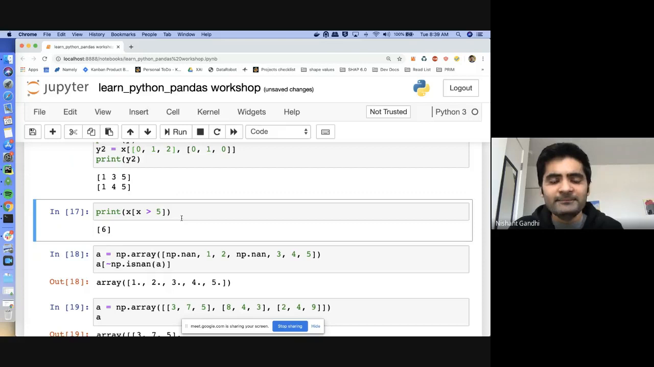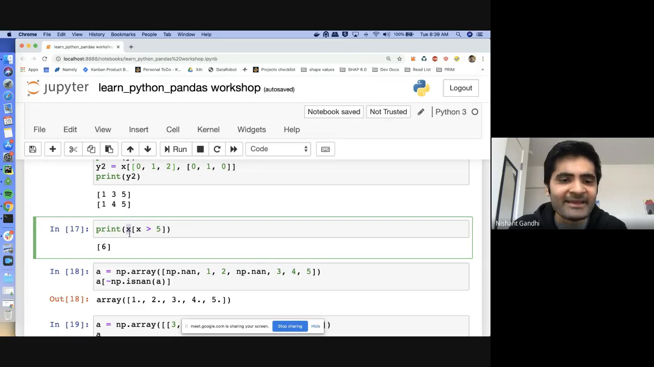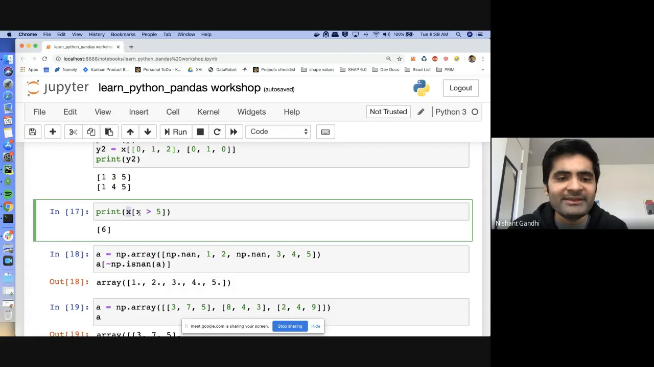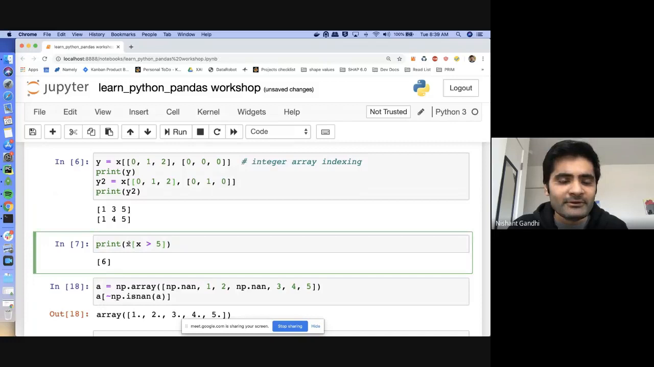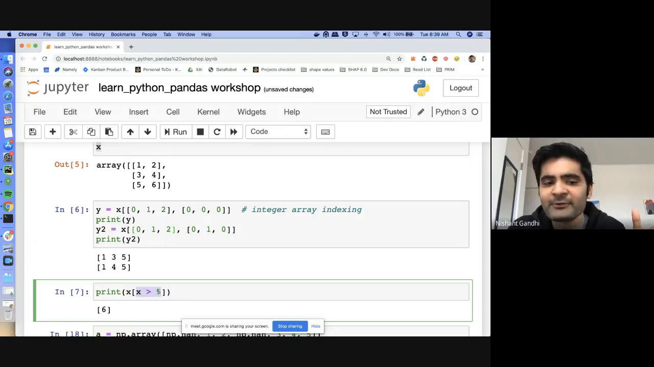First you pick your element X, and then you put the condition that, hey, for X, give me all the elements in X which are greater than 5. So in this data set, there's only 6 that we can get here. The idea is, this will be your index. So first you say, give me X, and this is your X, and then you say X greater than 5. What this does is it internally creates a true-false array.